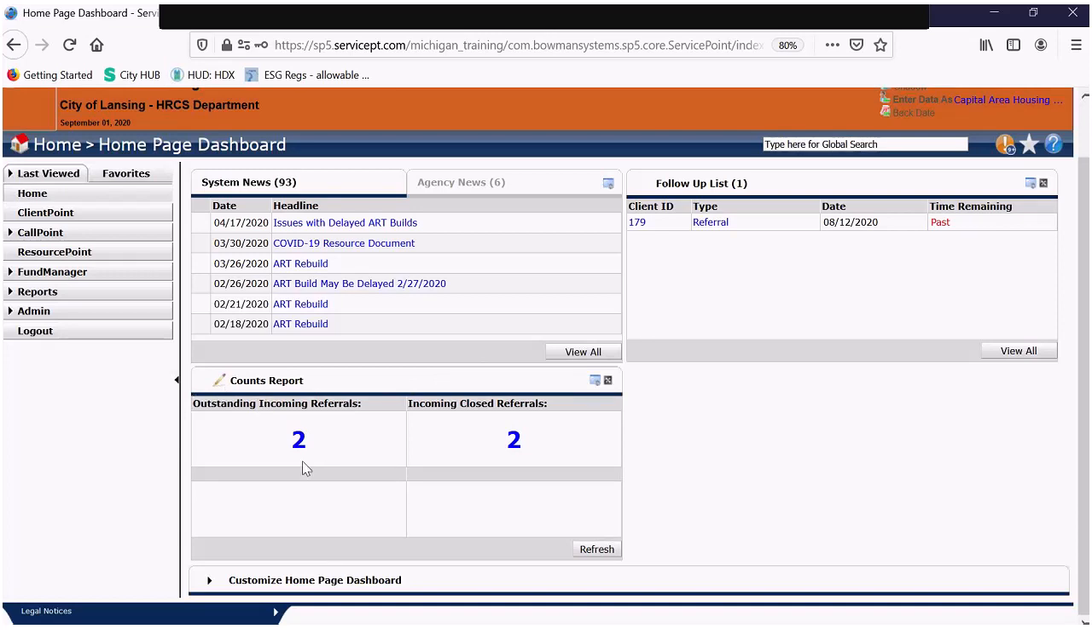The left side shows outstanding incoming referrals to your agency for the eviction diversion program, and on the right side are the referrals that you've acknowledged and closed out. These numbers are dynamic and will change over time as you receive referrals, acknowledge the referrals, act upon them, and then close the referrals. These numbers are also links that bring up a pop-up window that show you the client records that make up the numbers here. To get started, I'm going to click on the number 2 underneath the outstanding incoming referrals.